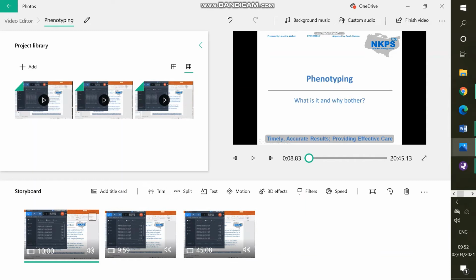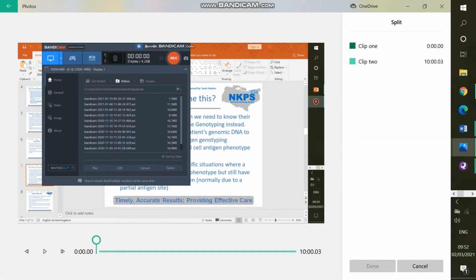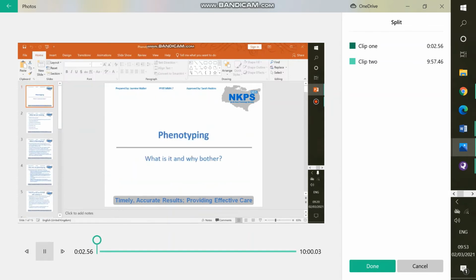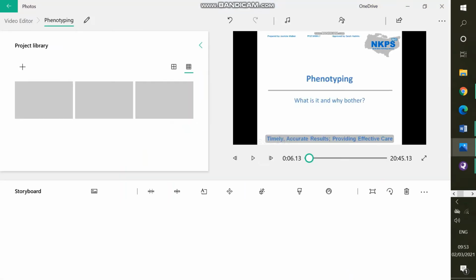Easiest bit to do. When it comes to actually editing, the first bit, obviously I don't want people to see me setting up. I mean, I can, but it doesn't look very nice. So if you click split, I do almost all of my editing in this screen. It's just easier. When I click play, I'm going to go to the bit where I want it to start. So I paused it here, it's 6 seconds in, and I'm going to click done.